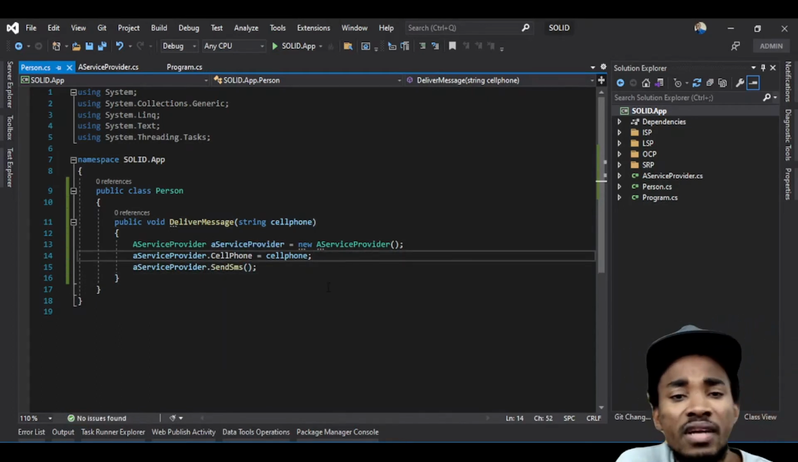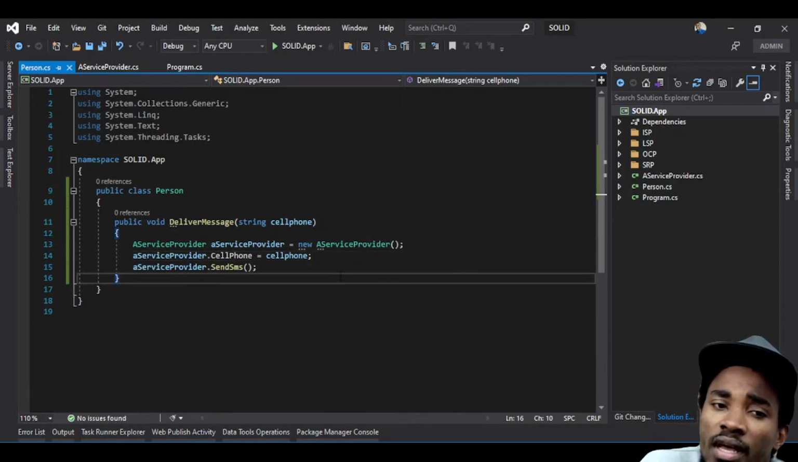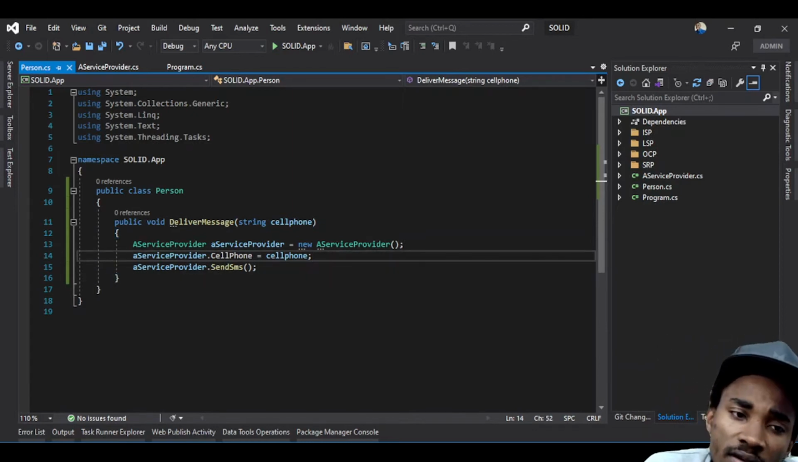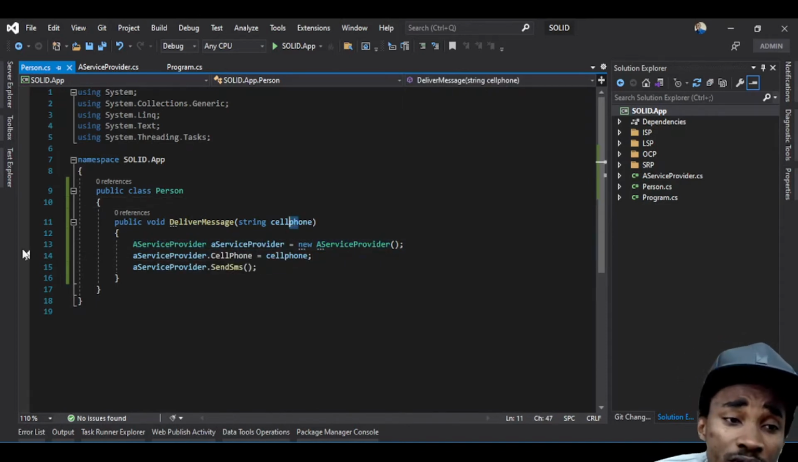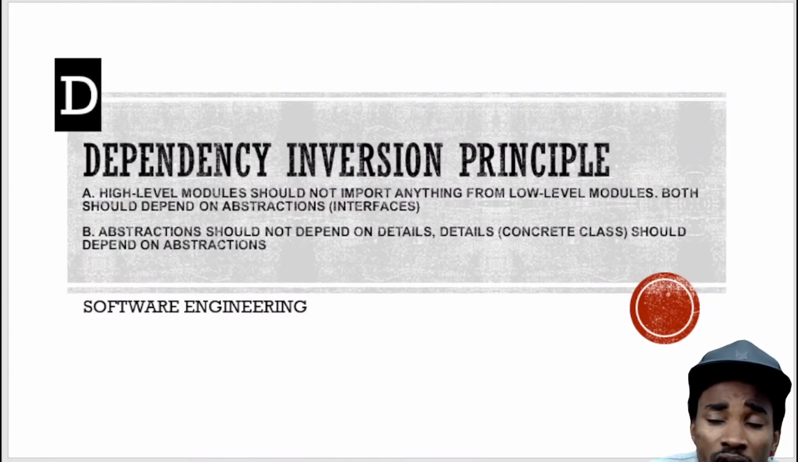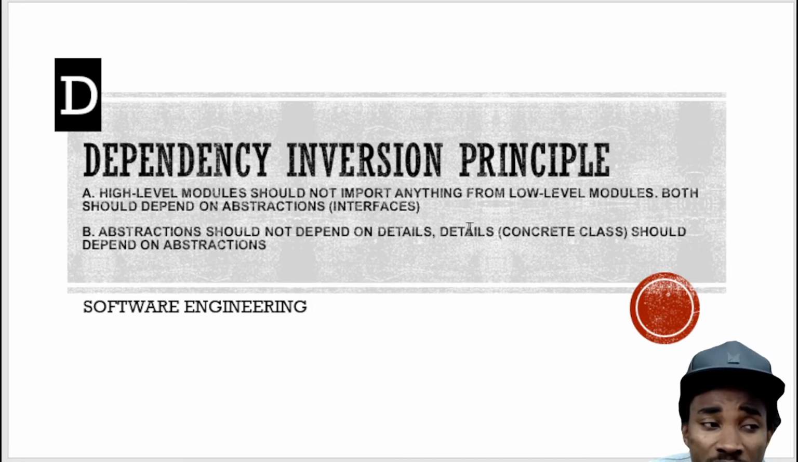But basically what we've now done is make this tightly coupled to this actual class, and it goes against this rule. Remember, we said that high-level modules should not import anything from low-level modules. Both should depend on abstraction, but in our code we've gone against that rule. And abstraction should not depend on details, but details should depend on abstraction.